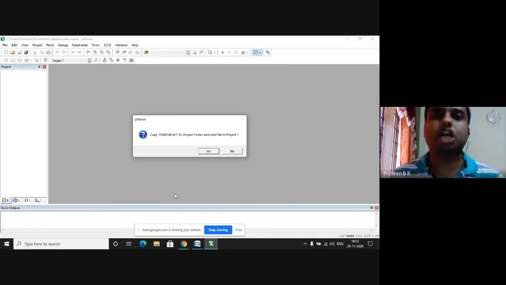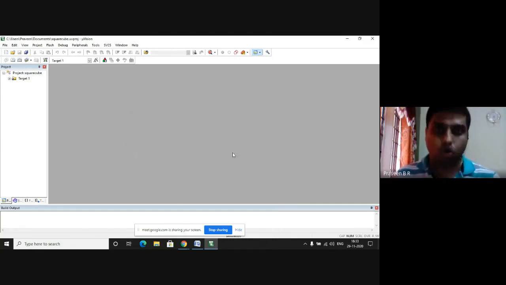Here, since we are not doing the experiment related to interfacing, where an external software is used to check the output, we are not copying the image of the file. So here I press no. As soon as I press no, in the project window, the target gets created. We can observe here the target is created.